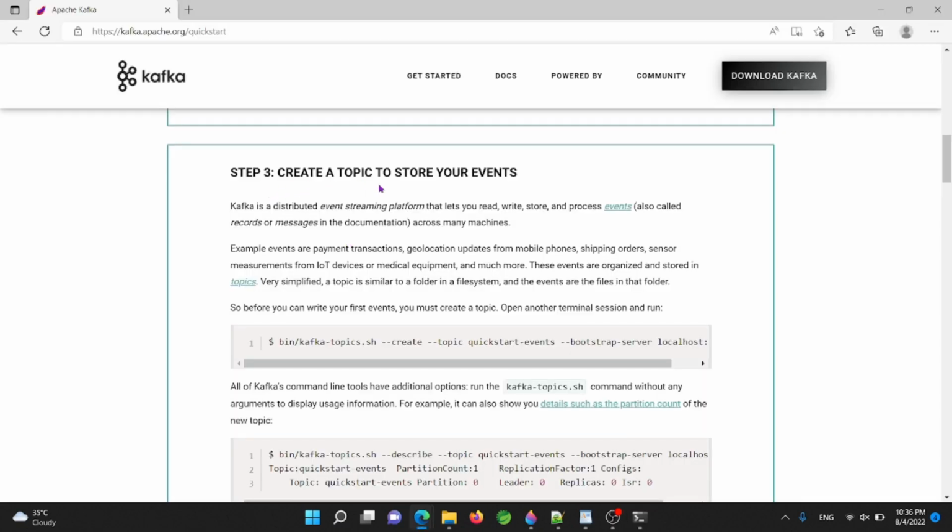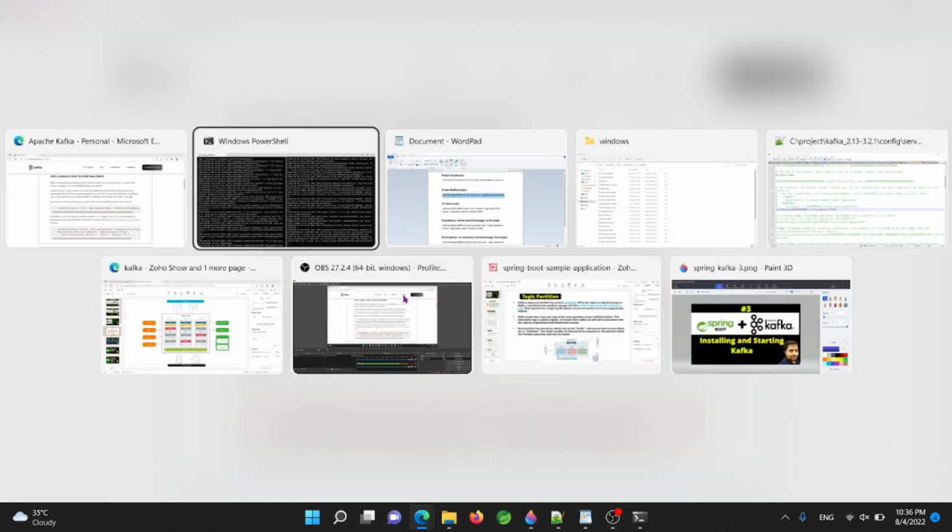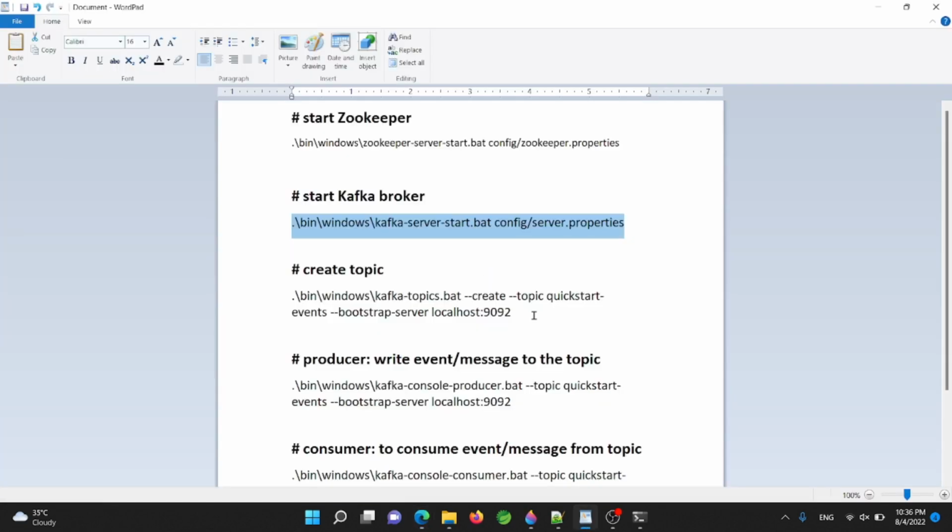Now the third part is to create a topic to store your events. So whenever a producer produces some events, they have to go to the topic. So before producing any events, we have to create the topic. To create the topic, we have this command. So I'll run this command on Windows to create the topic.